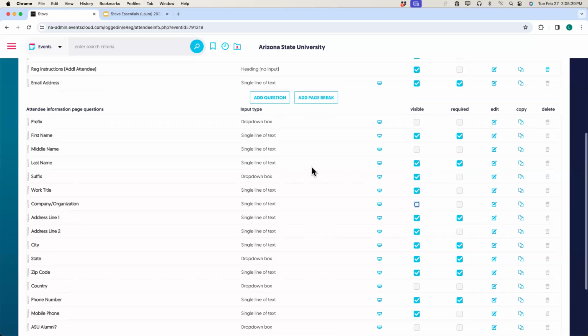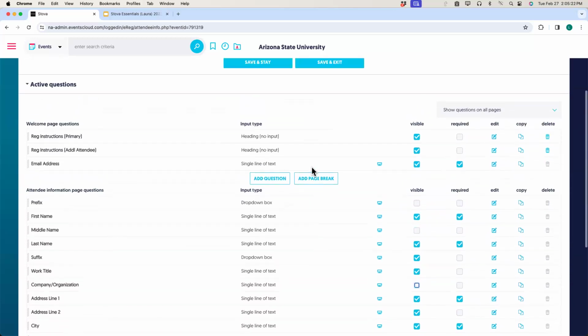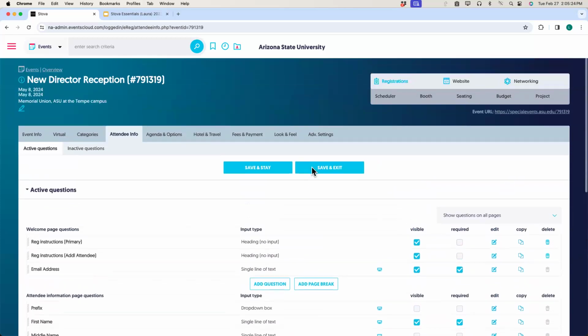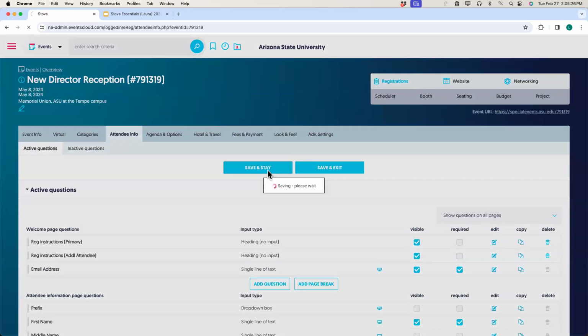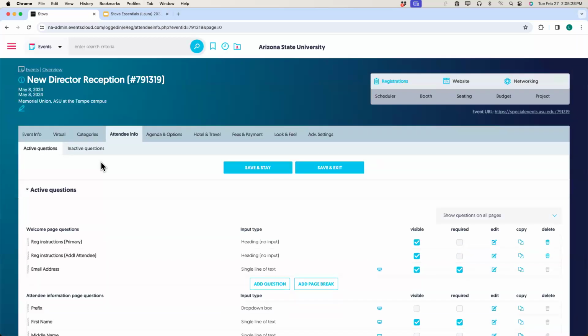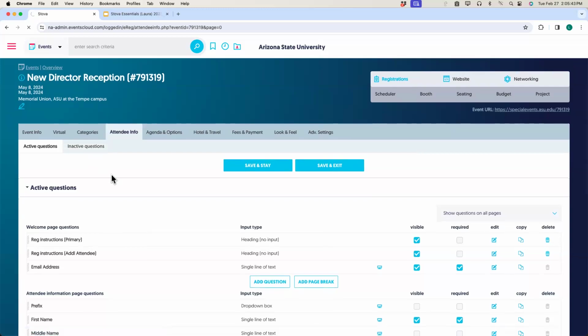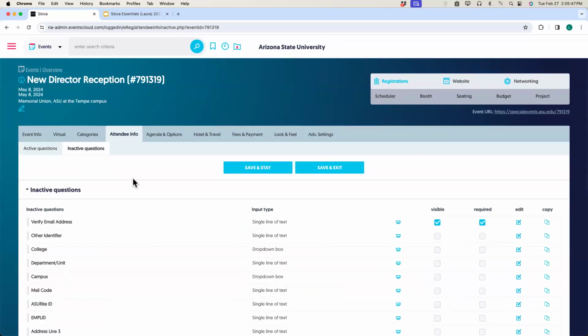All right, I'm going to come up here. I'm going to save and stay because I've made some changes. Now there's a bunch of questions that aren't even on this page that are system level questions that you might be going along going, oh, I can't believe they didn't put in ASU as a system level field. Well, guess what, folks? We did. They're just not something everybody needs, so they're inactive questions.